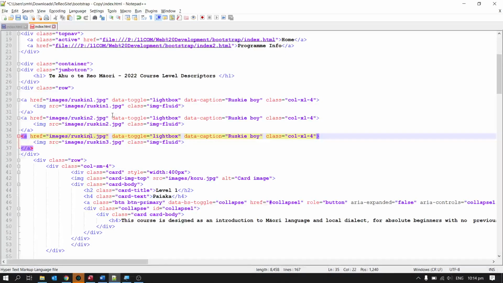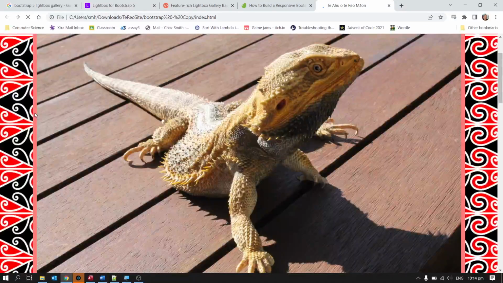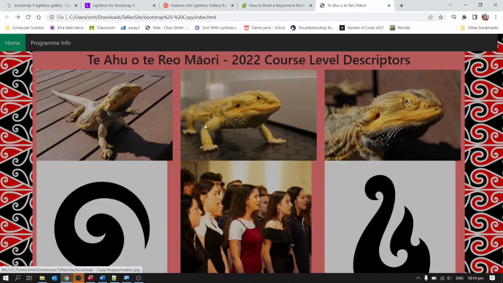See if that works, shall we? I might have stuffed it up. That's okay. We'll always be able to fix it, won't we? So reload. So I've got a nice little gallery here and I'll click on any one of those and it pops up in a nice little lightbox.